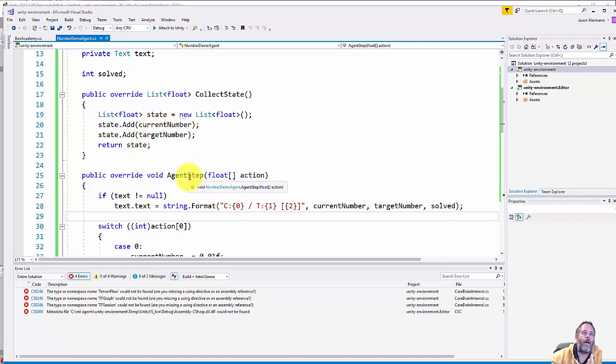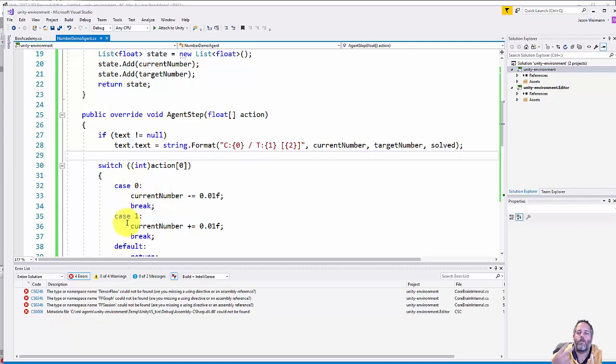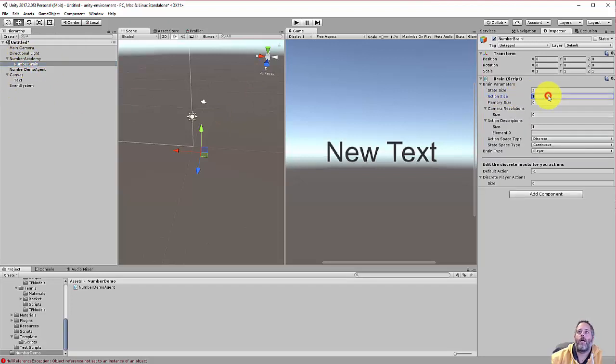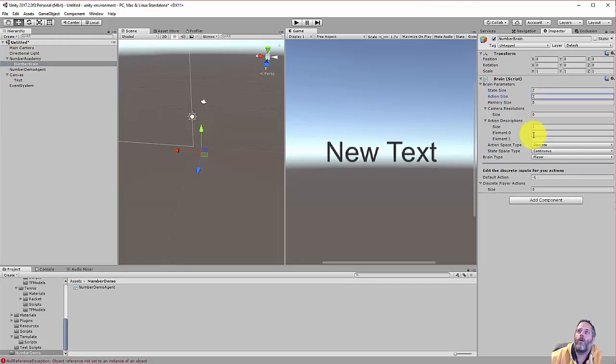And our action size is also 2. We have 0 and 1, so 2 actions. So we're going to need to set that as well. So let's go back onto the brain. Action size is 2, state size is 2. We can put in descriptions for these. We don't have to, but we can do something like decrement and increment.